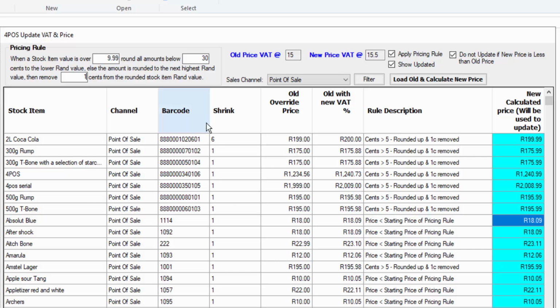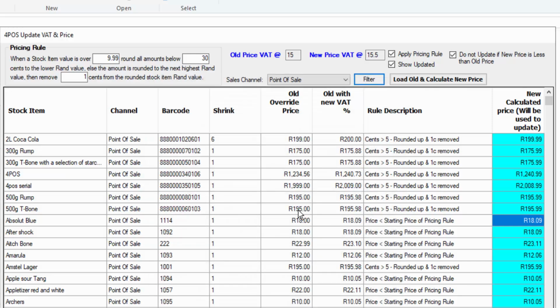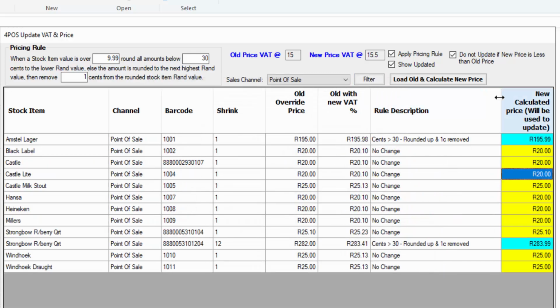So let's do a couple of different ones. Again, just to make it simpler, over here I'm going to filter on it so that we have a shorter list to work with. So there's my pricing group, beer, still there. I'm going to press escape, and the system automatically recalculates that. So now you can have a look at the concept. Let's work through this quickly.